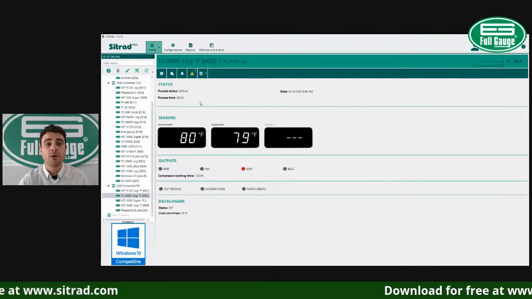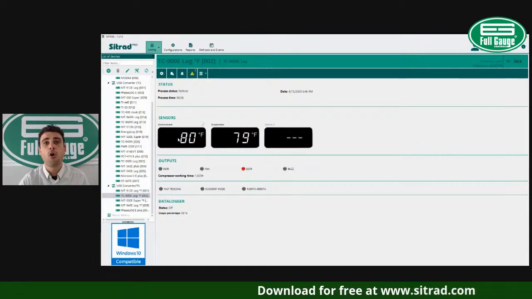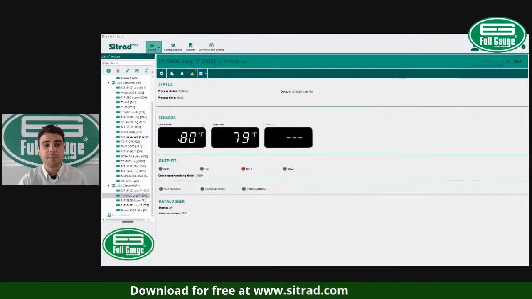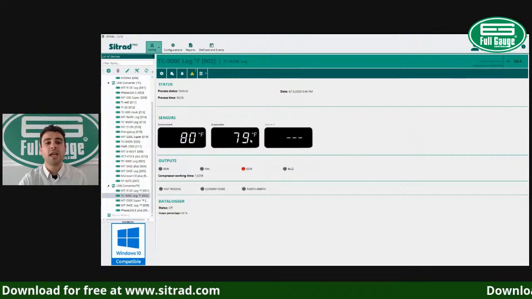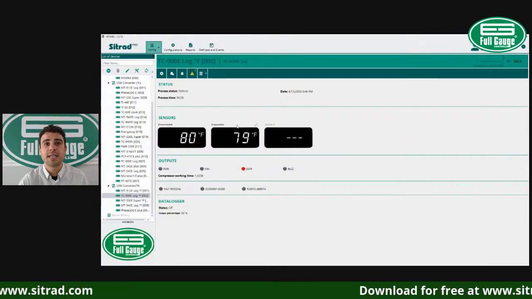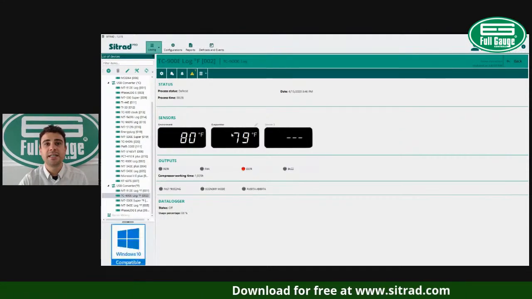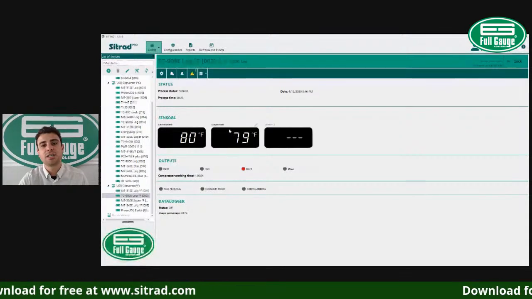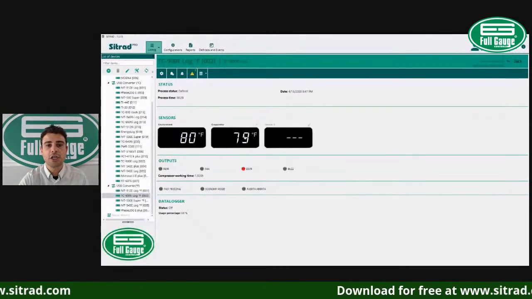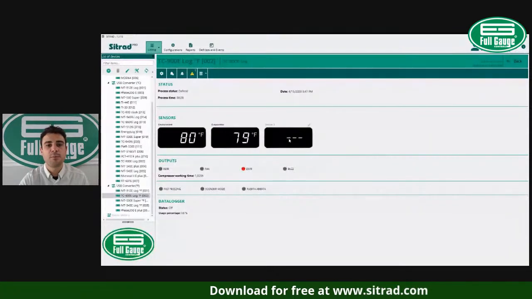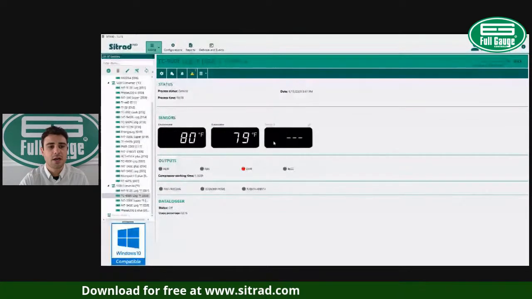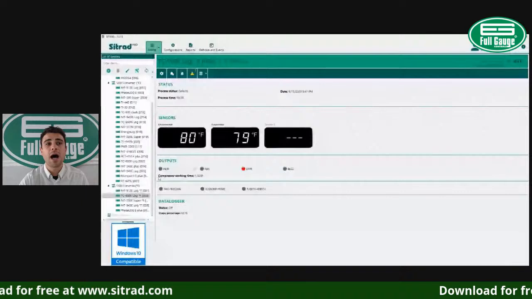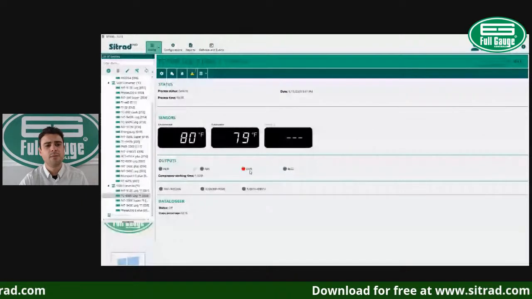Here we have our refrigerated space temperature, or room, or box temperature. Here we have our evaporator coil temperature that will determine the defrost cycles. And if we had a third sensor connected to this particular model, we would have the third temperature display in here. Now I have my control output status in here.